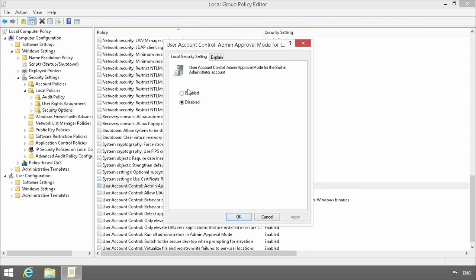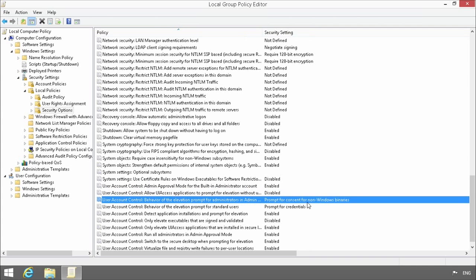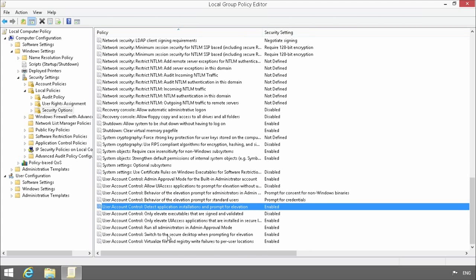Admin approval mode. Normally that's enabled. I think because this is a virtual machine, or for the labs, we might have disabled that. So if admin approval mode is enabled, then we should get prompted for consent. And then obviously there's other UAC settings here.